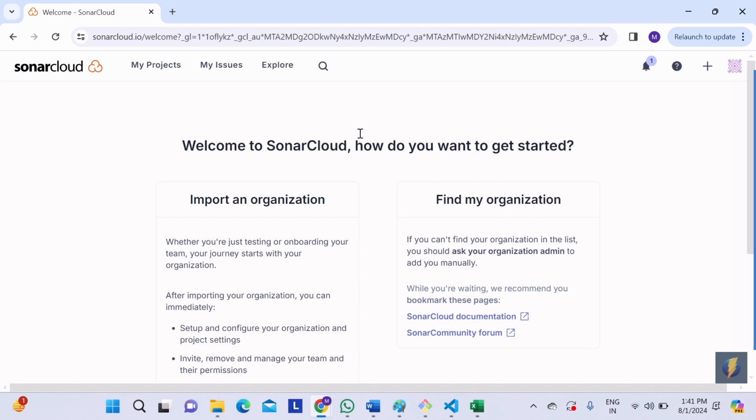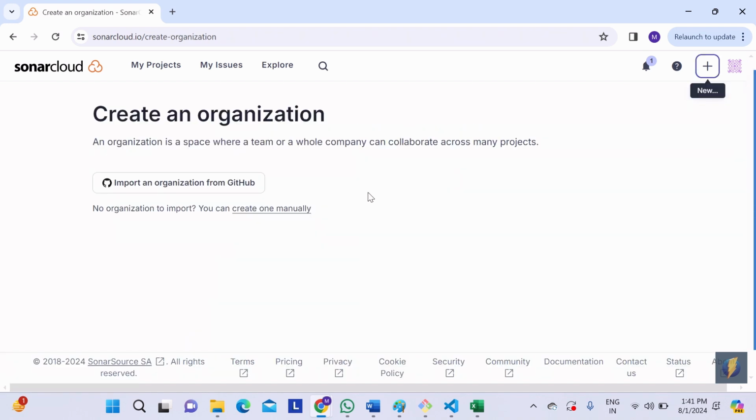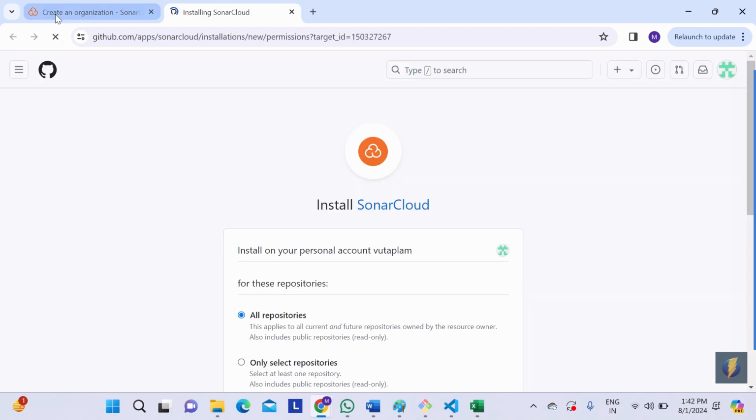So once your account is opened, you need to create an organization. So click on here, create new organization. So I'll be doing this in a manual step. There are multiple ways to create an organization. You can directly import organization from GitHub or create one manually. I'll go with manual one, and GitHub I'll show in the next video. Create one manual.